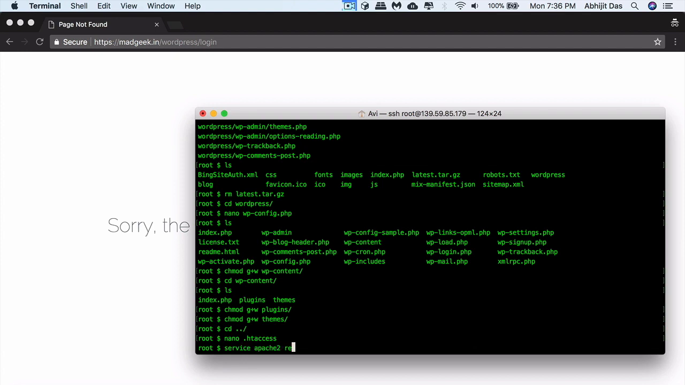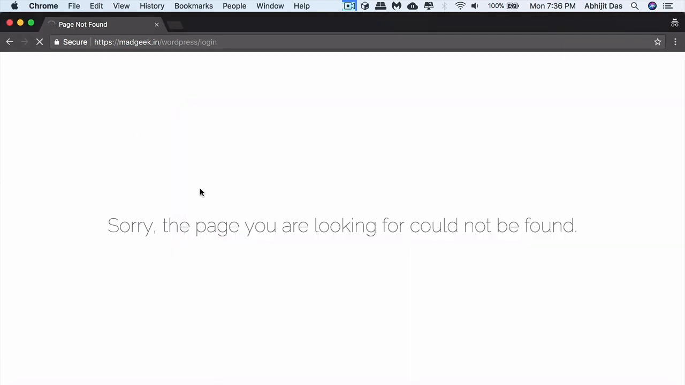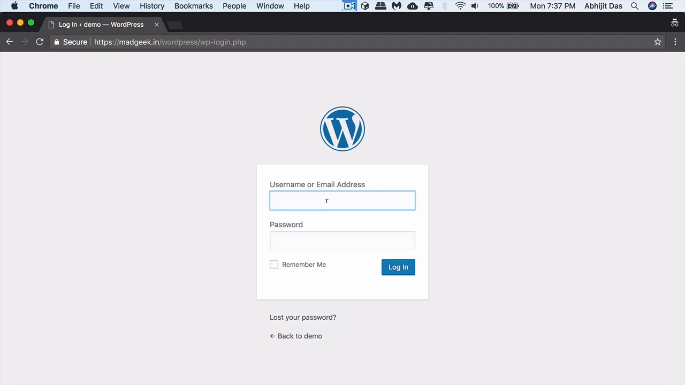Okay, just restart the server once. Access the login page. There you go. So now you can access everything and it will work smoothly.